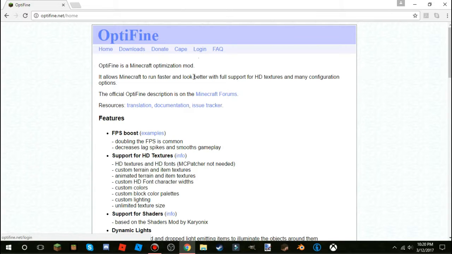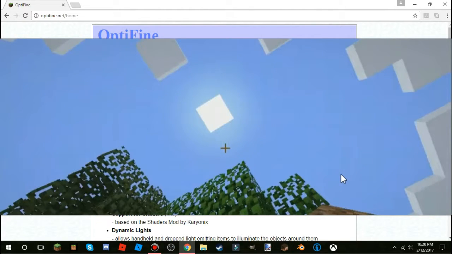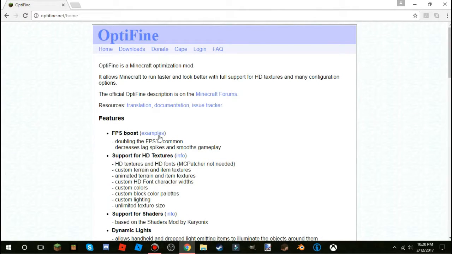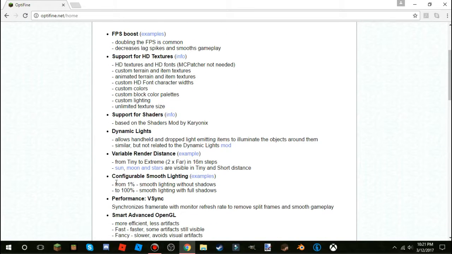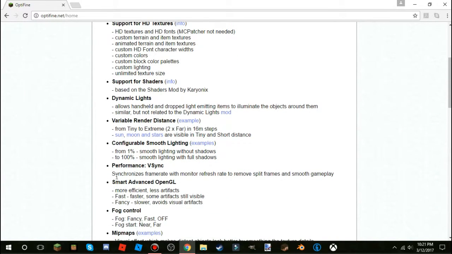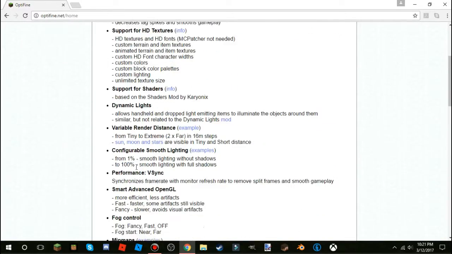Well, this will come up, and Optifine is a really good mod, especially if you need an FPS boost. FPS is frames per second, if you didn't know. Frames per second is how fast your screen goes, so that it's not really glitchy. So that's what FPS boost is. And then support for HD textures, support for shaders, dynamic lights, variable render distance, configurable smooth lighting. You guys can read all this, but that was just an overview.